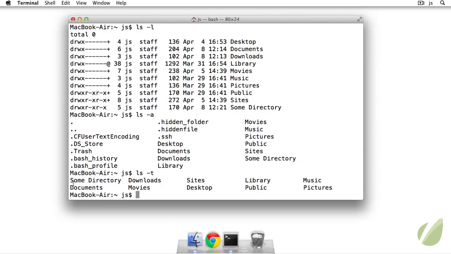So the first thing coming out will be some directory. This is the newest directory that I have, and pictures happens to be my oldest. Now we can combine these different options to the ls command by just listing them out. So we can say ls -t -l -a, which will sort the files by the time they were last modified. It'll give me a detailed list, and it will list all the hidden files as well.